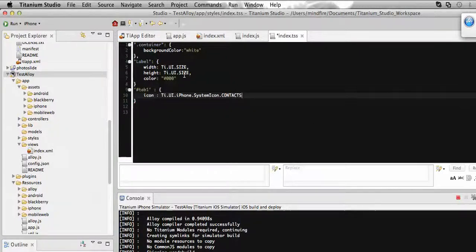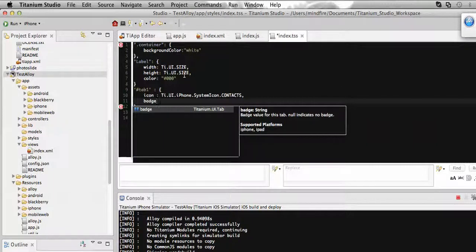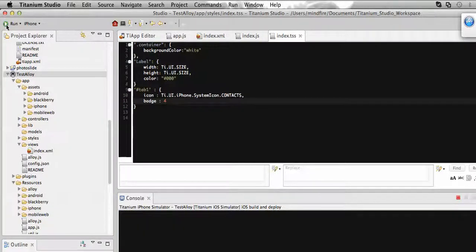That's it. Then to show the badge, there is a property called badge. Here you can see that this was the badge property, and we need to assign the number of the badge here. So let's say I am going to show 4. That's it only. Now I'm going to run it on the simulator.